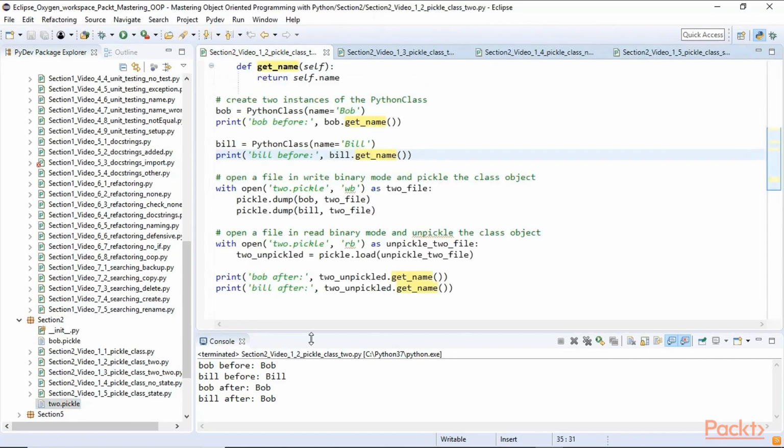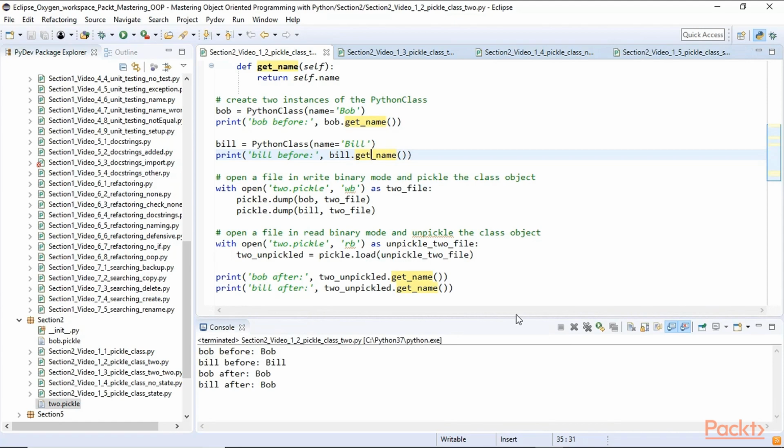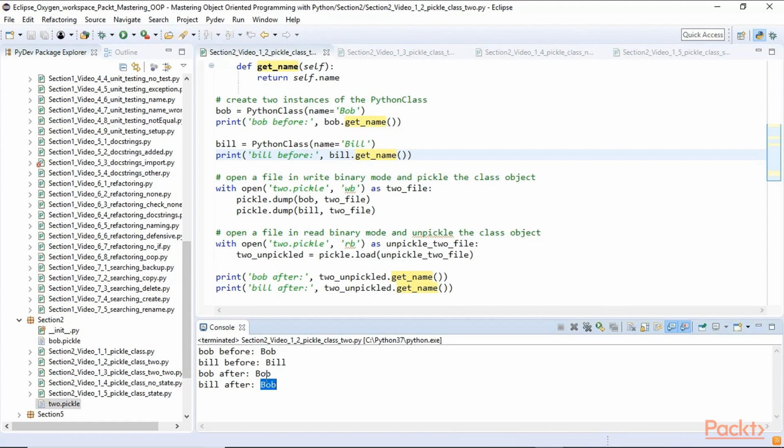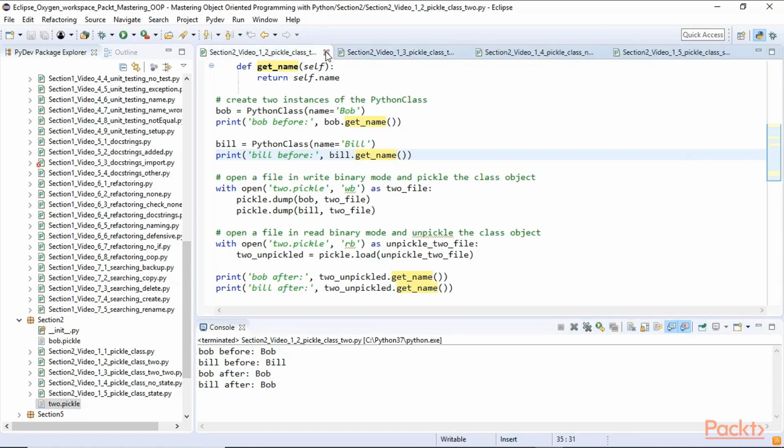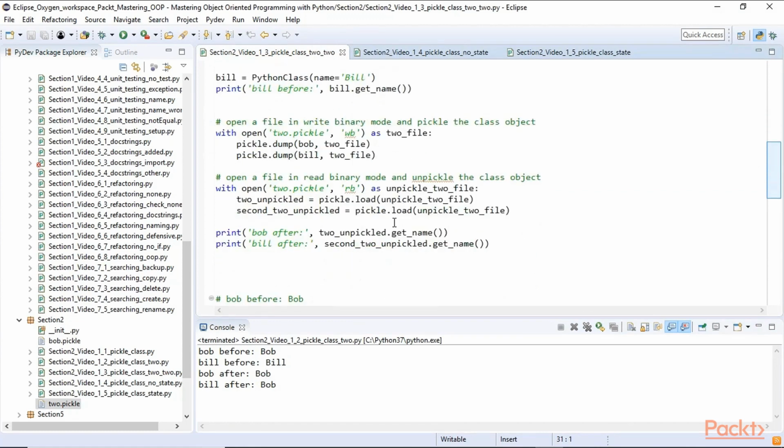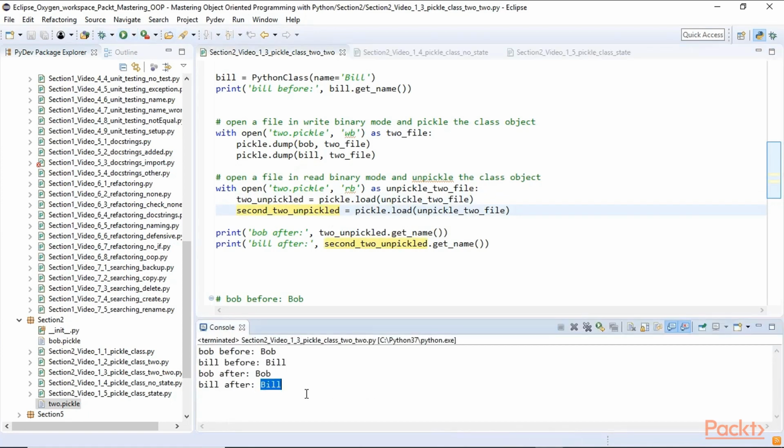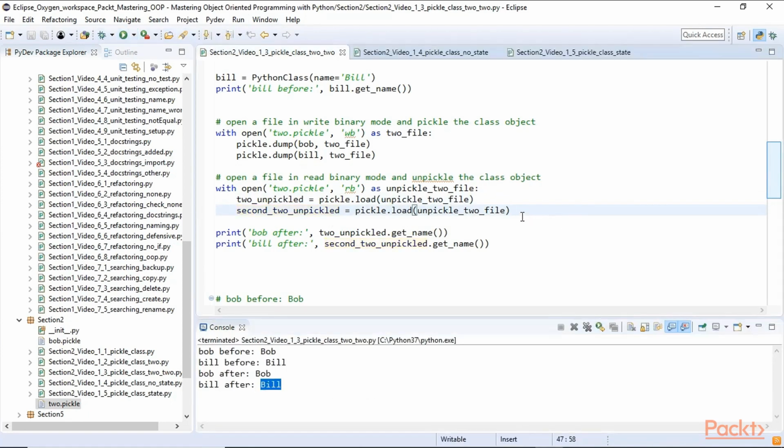So what we see, it created the file, and we can read it, but when we look here, it says Bob after unpickling is Bob, and Bill after unpickling is Bob. So this doesn't seem to work. That doesn't look good. But not all is lost. When we call pickle load, to reload serialized data, we can save it in two different instances here. When we run it now, we can see that we got Bill back. So this works, but I wouldn't really recommend it.